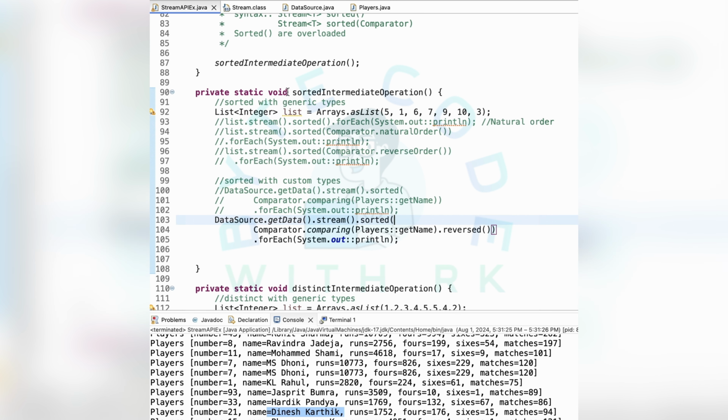And the Optional class. Here, for the custom max with custom objects, I am getting the data from getData of the data source class, applying stream to the list of players, transforming the data from the object to long, and then finding the maximum fours. I am trying to find out which player has the maximum number of fours. Here I am applying max, and max internally takes a comparator as input.